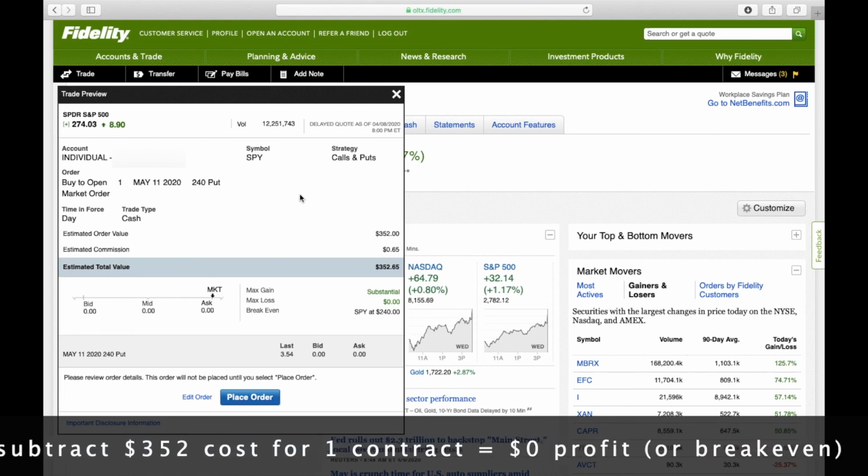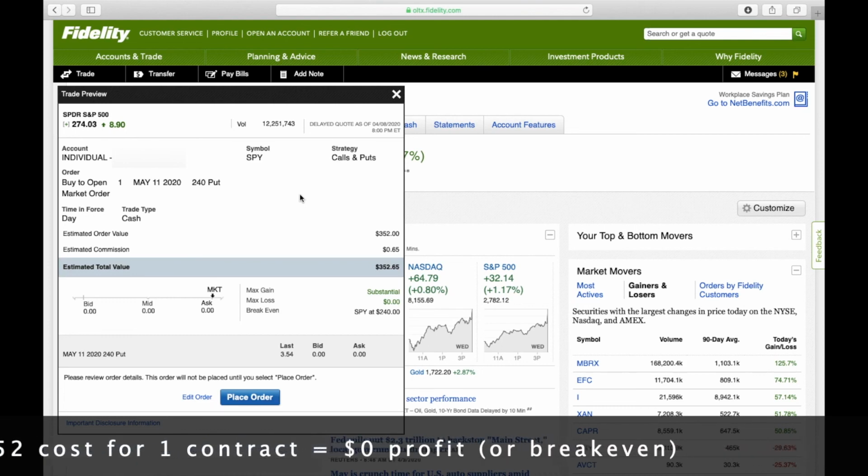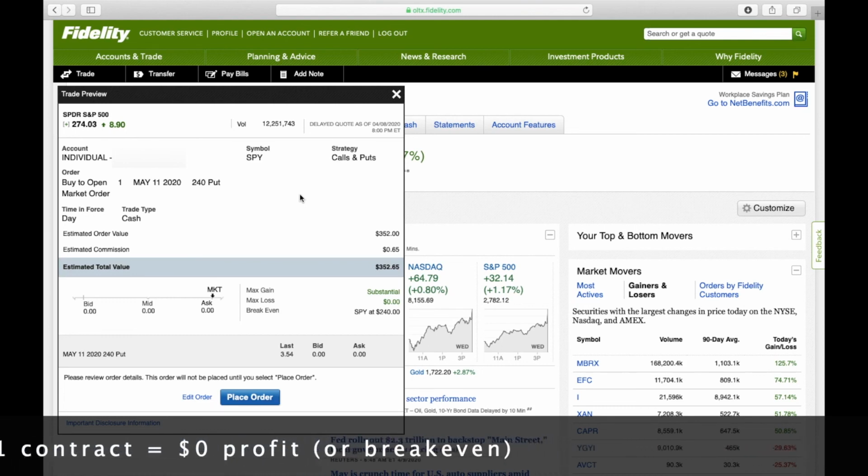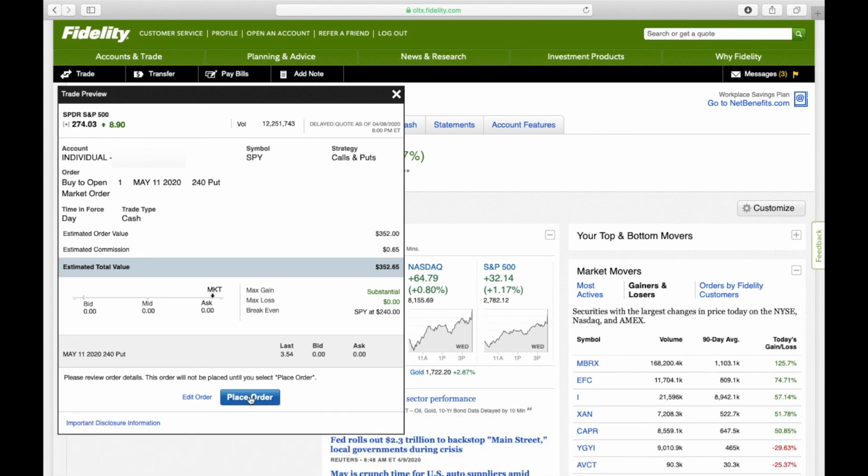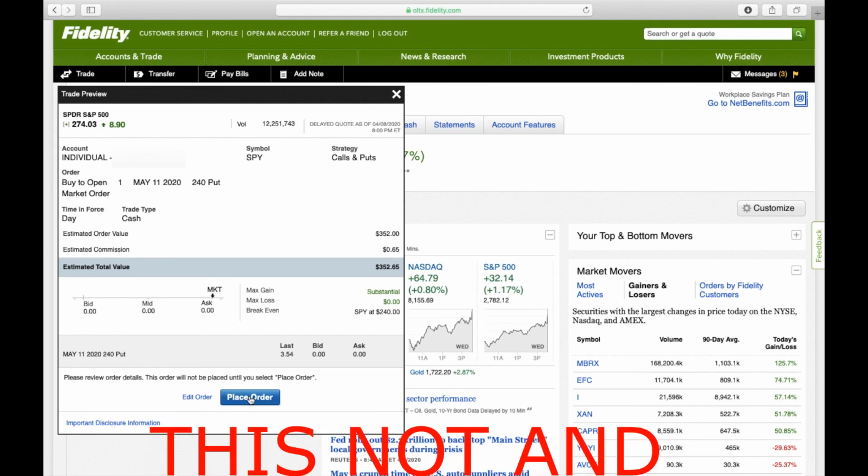In a put option, the maximum amount we can gain depends on how much the price of the security goes down, and in a call option it would depend on how much the price of the security goes up. Then you simply review the order and place the trade. And note that if your option becomes in the money, you will need to execute the option or close out the option prior to the expiration date in order to avoid it expiring worthless.